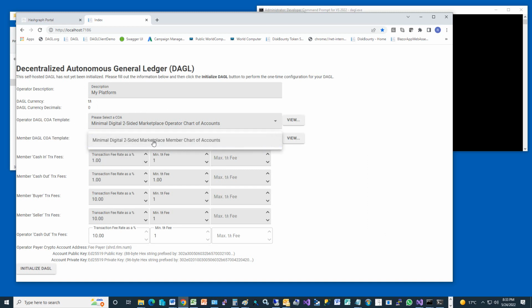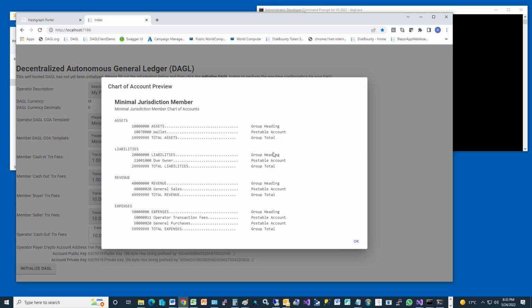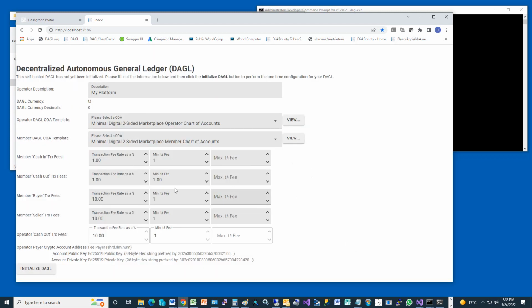The only one available right at the moment for members looks a little different. It also has a wallet and due owner for liabilities, but it's got general sales and general purchases plus transaction fees as expenses. But it's, again, minimal. If you're an accountant or have been around financial reports and books in the past, you'll recognize this as a pretty standard chart of account, if not minimal.